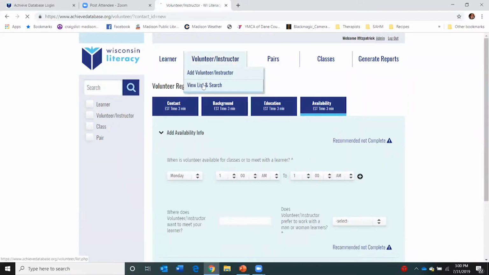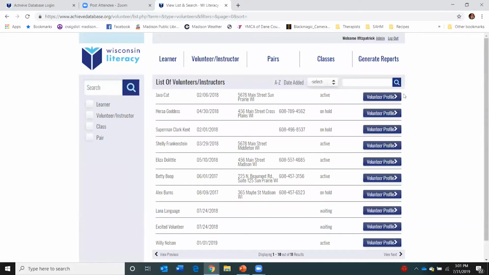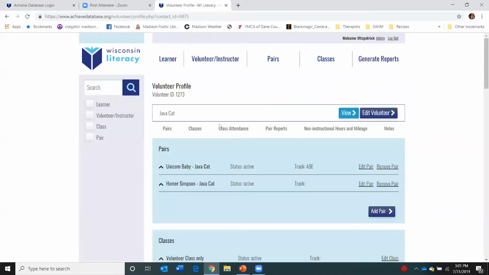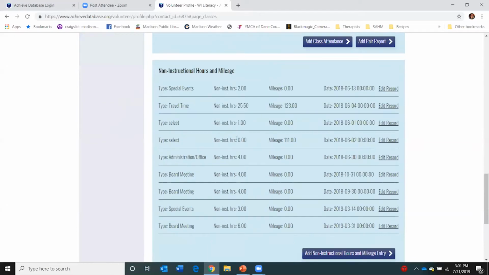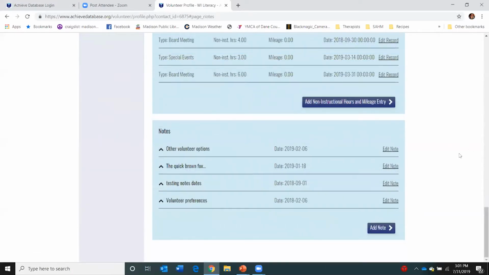You can also see all your volunteers in the view, list, and search function, which acts similarly to the learner list function. For a volunteer, you can see their pairs, classes, class attendance, pair reports, and any hours that are non-instructional or mileage, as well as notes.